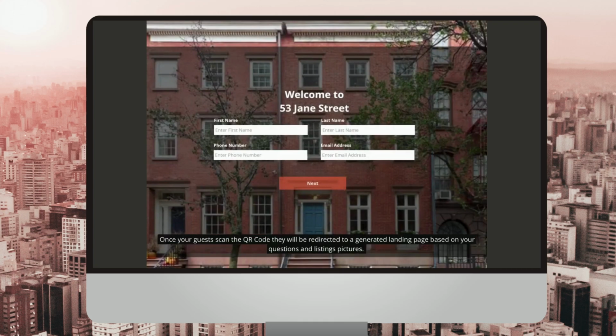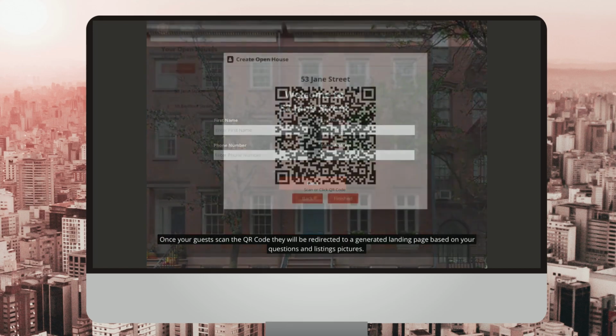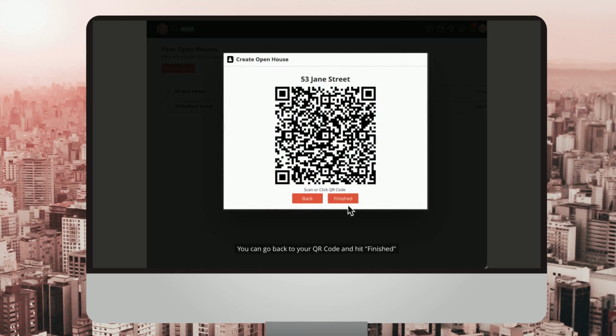Once your guests scan the QR code, they will be redirected to a generated landing page based on your questions and listings pictures. You can go back to your QR code and hit Finished.